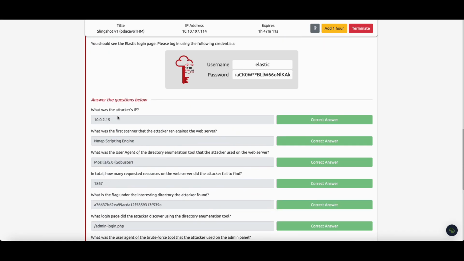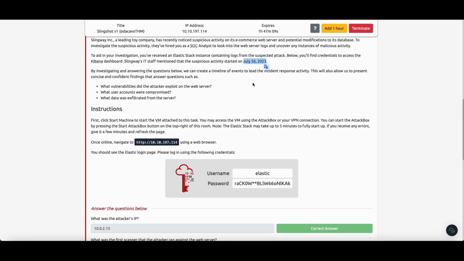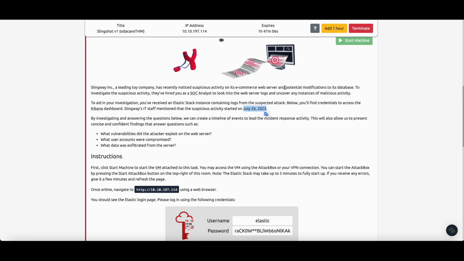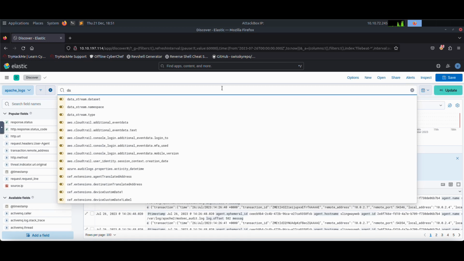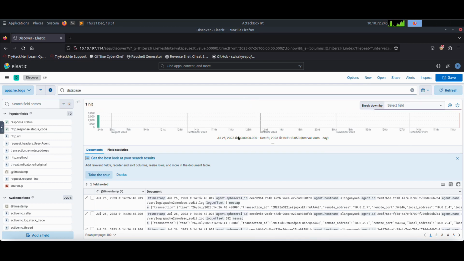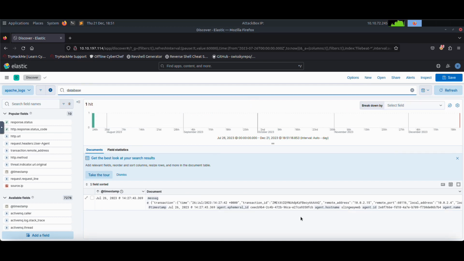What was the attacker's IP? To solve this question, I used this information: potential modifications to its database. So if I find some logs about the database, I can find the attacker's IP address too, because the attacker was here and he or she made some operations with the database. So I'm simply searching here for the word database, right? And now I have only one hit and it is about the database.